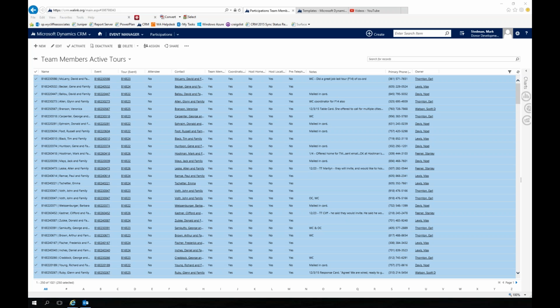We received a question yesterday about how to mail merge for sending out team meeting reminder letters, and I wanted to go over that with you today. So first I'm going to demo how to do that from the browser, and then I'm going to demo how to do that from Outlook.